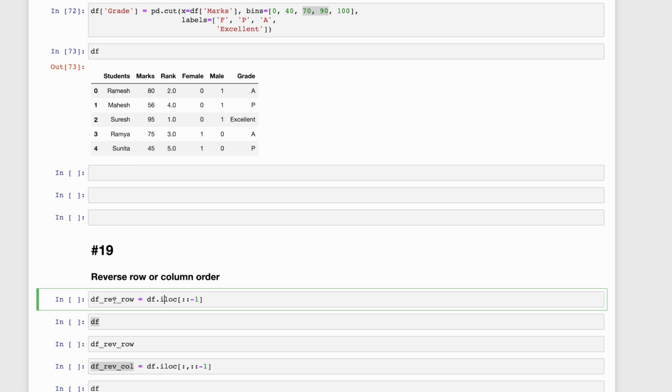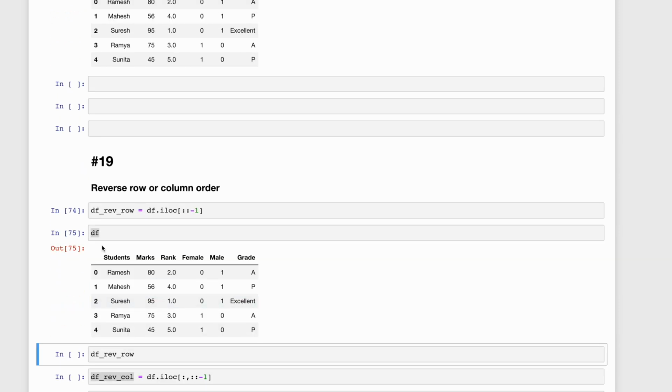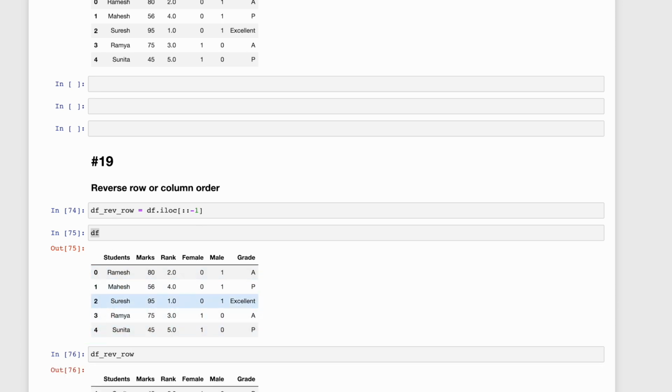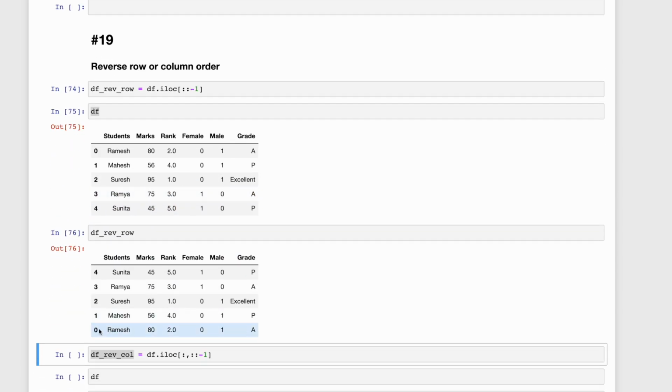So if you have to reverse the rows, what you need to do is df.iloc[::-1]. That means you are starting from the last, going to the first, decreasing by -1, right? This is what it means. If I do this, my df is this. What is my df_rev_row, or reverse row? It will reverse the order of the rows over here. See, my 0 went to the last, and 1 went to the one after that, then 2, 3, 4.